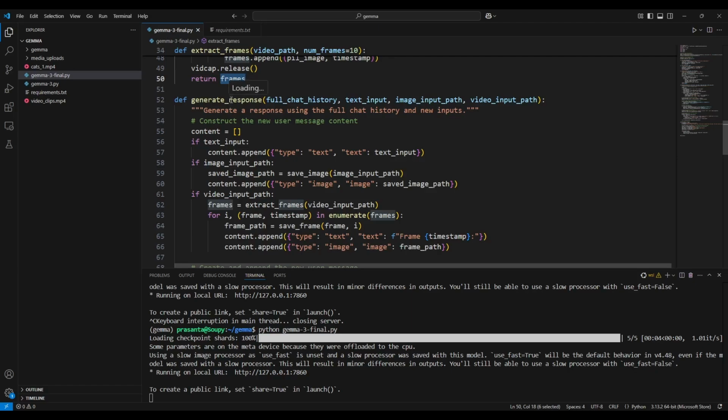Then finally this is the generate response. This is the main function where I am taking the full chat history along with the text input, image input path, and video input path. So you can see here, this is a content array, and first I'm checking whether there's any text input or not. This content.append is taking a dictionary where I have mentioned the type as text. That means this is a text input, and the text is the input which is coming from the user interface.